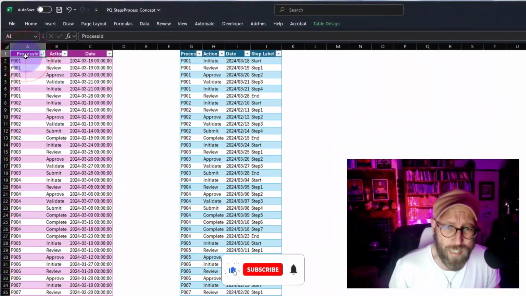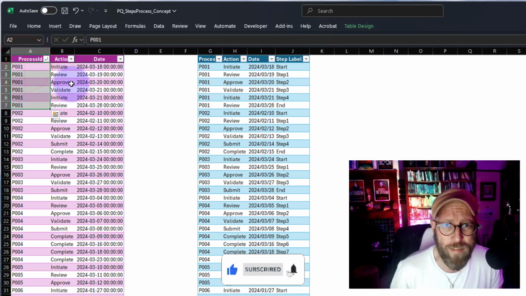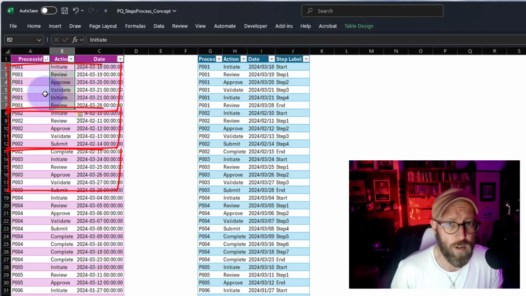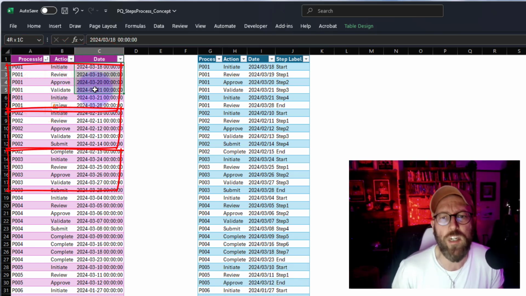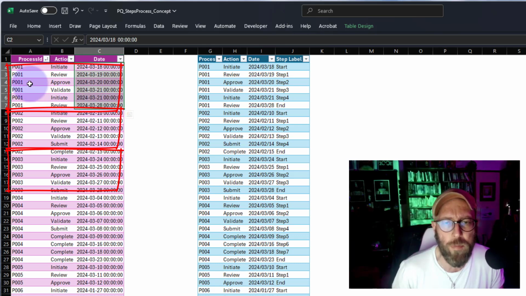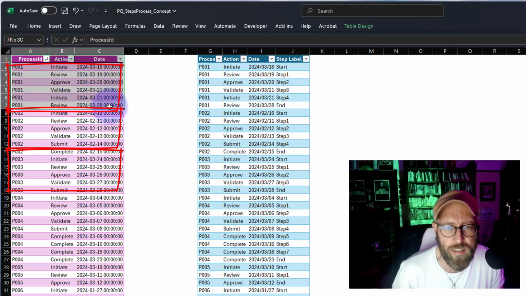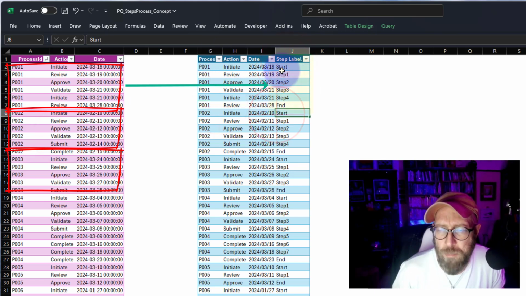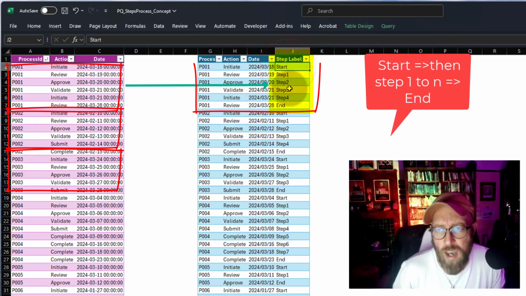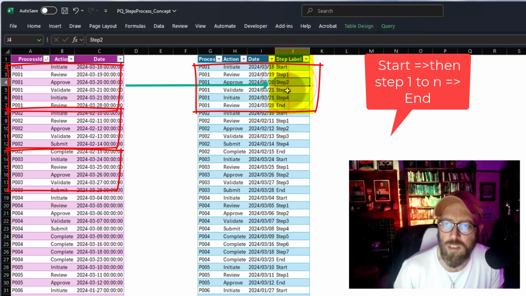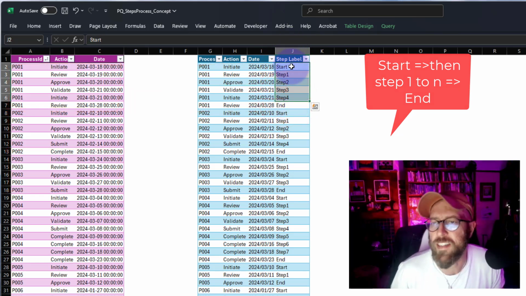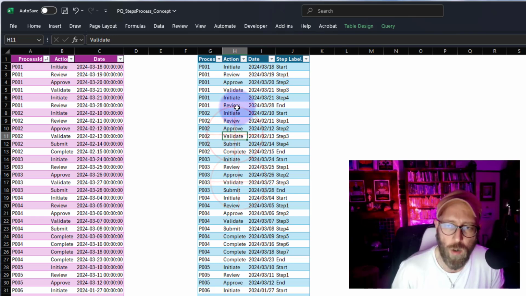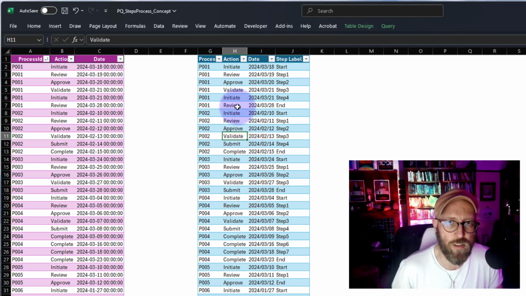In today's video, we are going to take a data set that basically has a process ID and various steps within the process, right? And then it's got a sequence of dates of each step in the process. What I want to do is take this list of processes and add a step label that tells you this is where it started, this is where it ended, this is step 1, 2, 3, and 4, and iterates through everything in your data set. Well, enough talking. Let me show you how to do it.